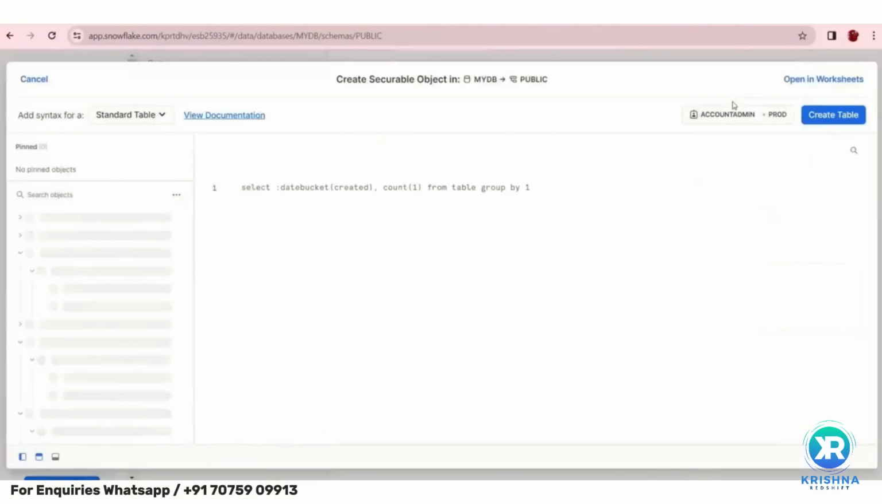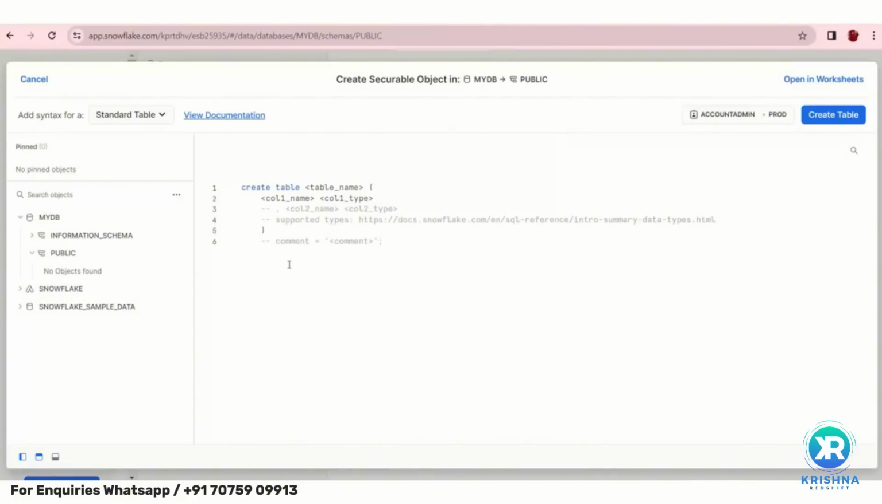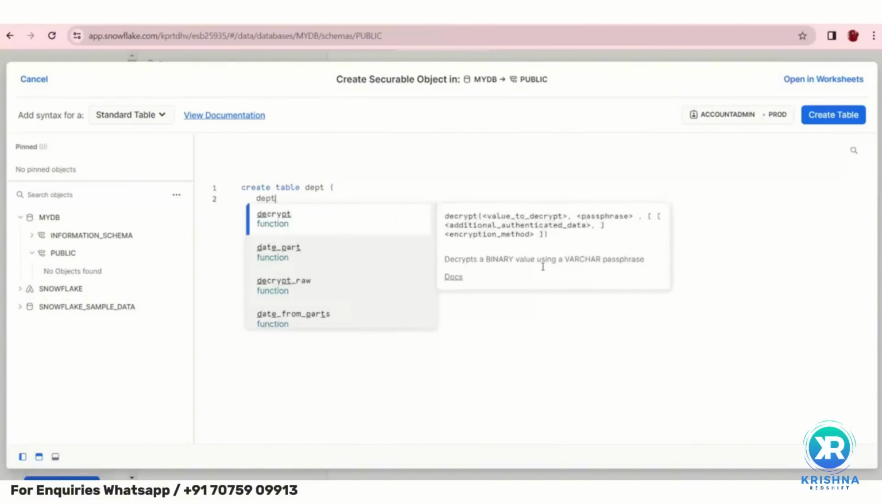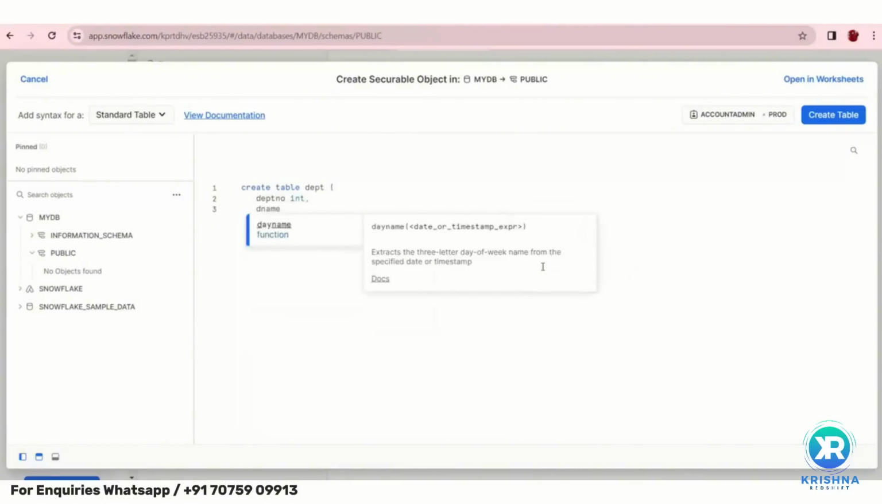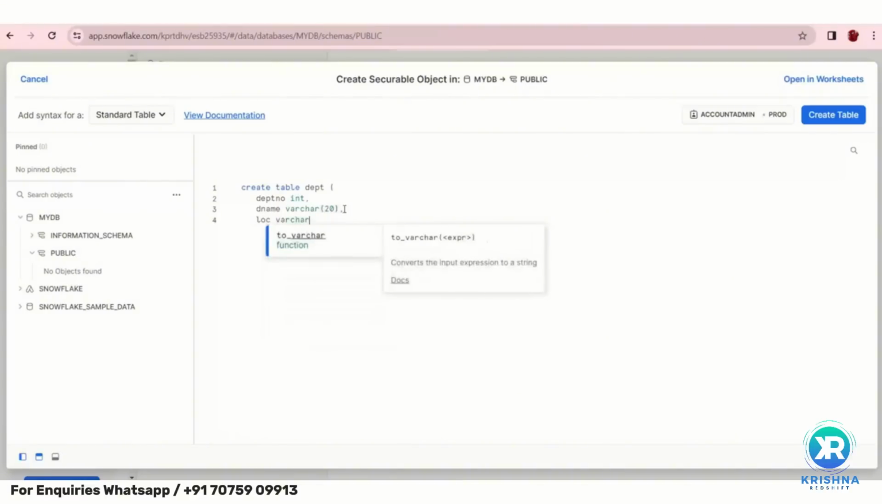Let me create a table. Create table DPT, department number integer, dname varchar, location varchar. Then create table.